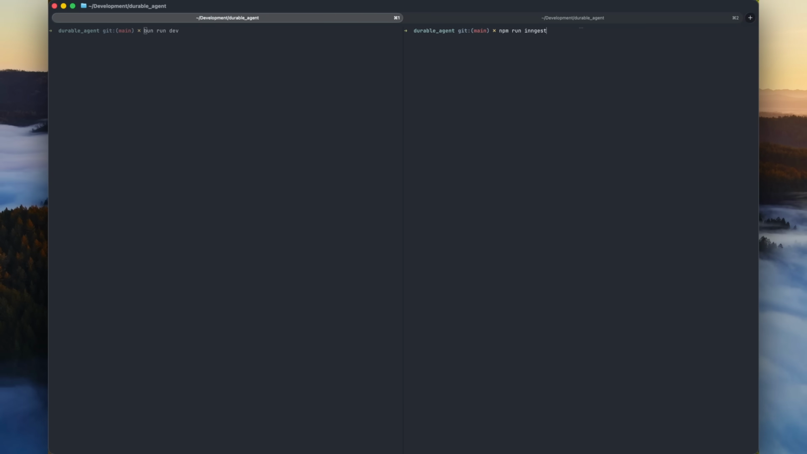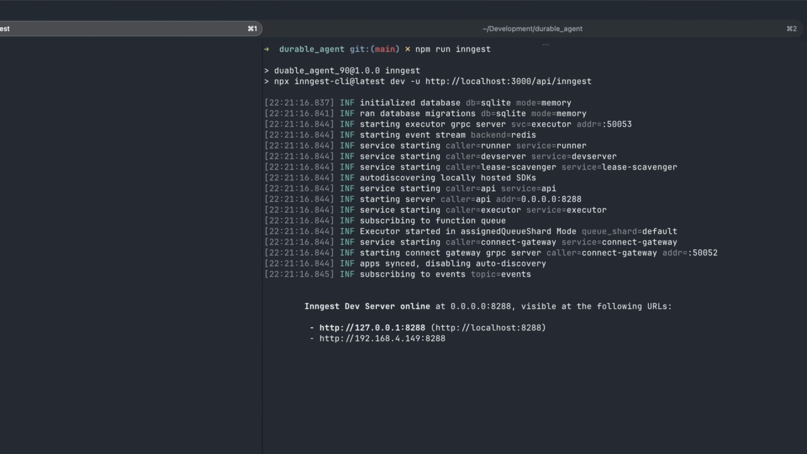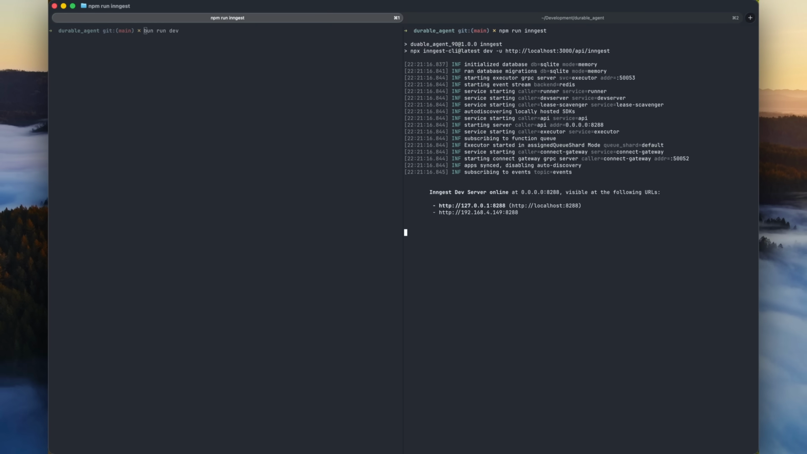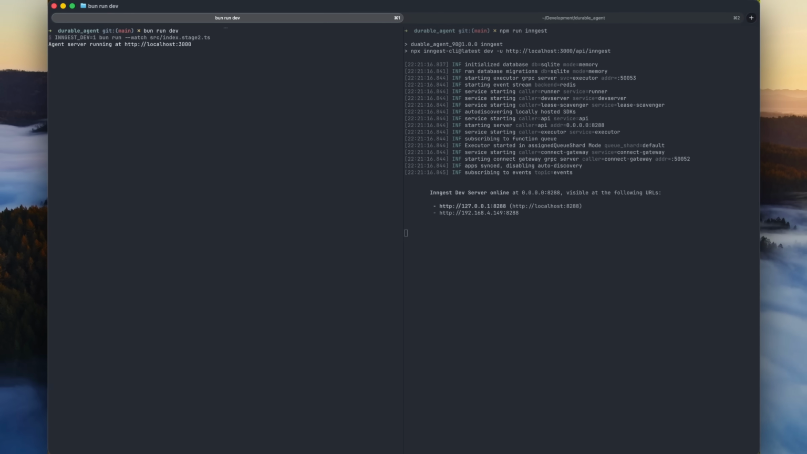Now that our agent code is running inside of the ingest execution layer, let's take a look at how this solves our original problem of the agent firing the credit card tool call, and when it times out, we lose all of our progress. So the first thing we need to do is run the ingest dev command, which runs the execution engine and the dashboard locally on our machine. And over here, we're going to run our agent at localhost 3000.